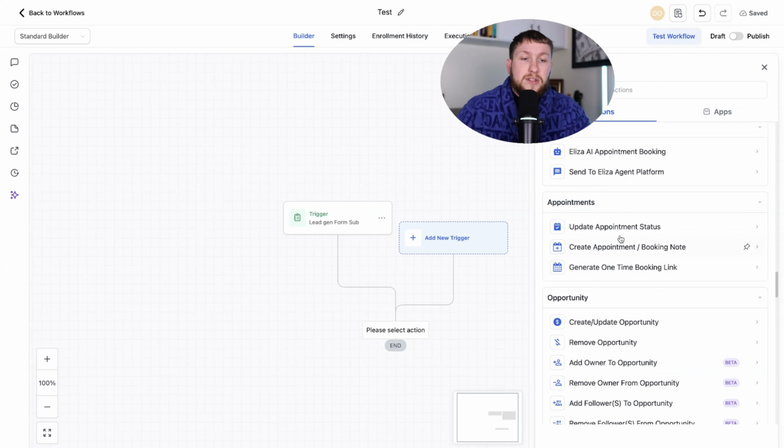Then we have appointments. So this is stuff with calendars. Again, think of booking appointments. We have update appointment status. We have create appointment booking note. We have generate one-time booking link. Again, these are all things you can have after a form gets submitted. It sends them a calendar, however you want to do that.